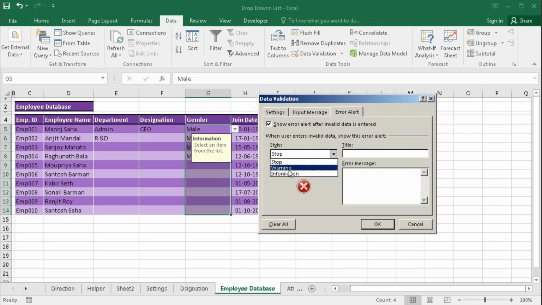In the warning, if you have entered any data which is not listed in the data validation or drop down list, then you will be given a message with yes no option. If you click yes, then the data will be accepted, and if you click no, that data will not be accepted. And in information, it is just information. When you enter any data which is not listed in the data validation, then it will give an information message. If you click OK, it will get entered. So first we will start with information.